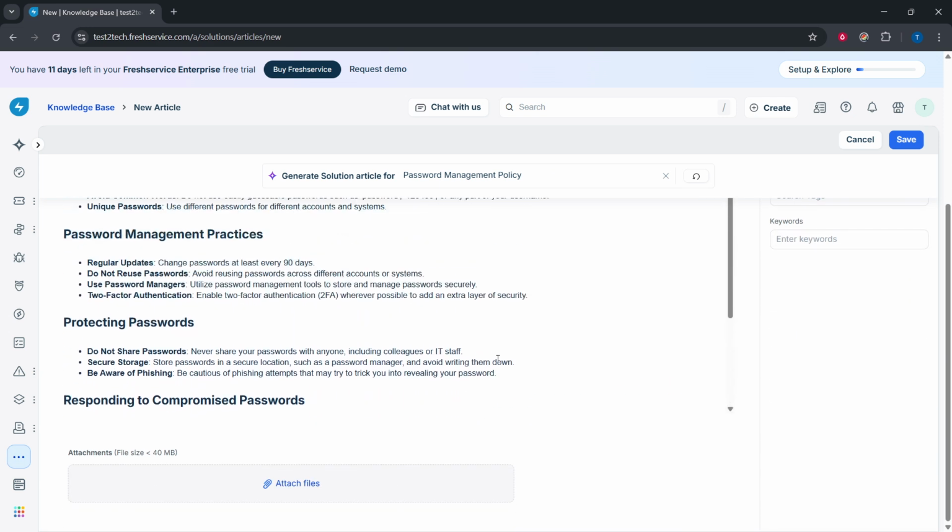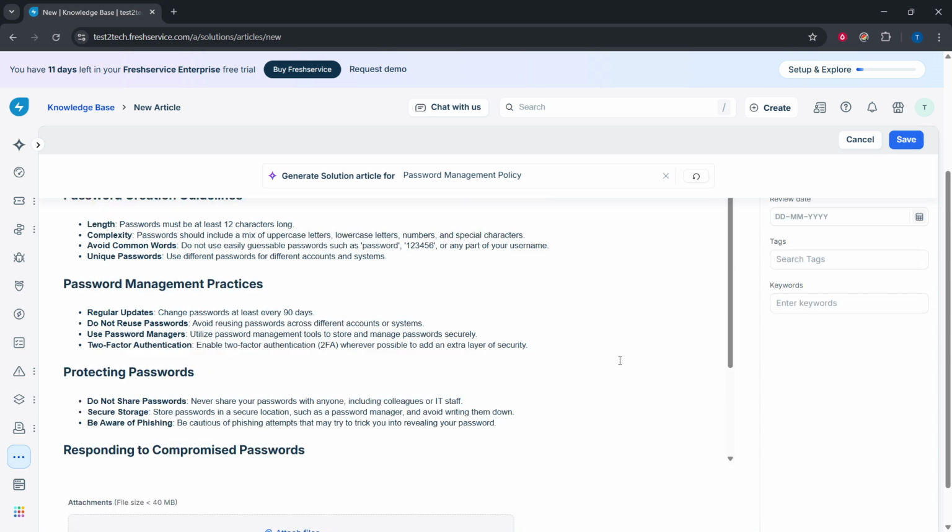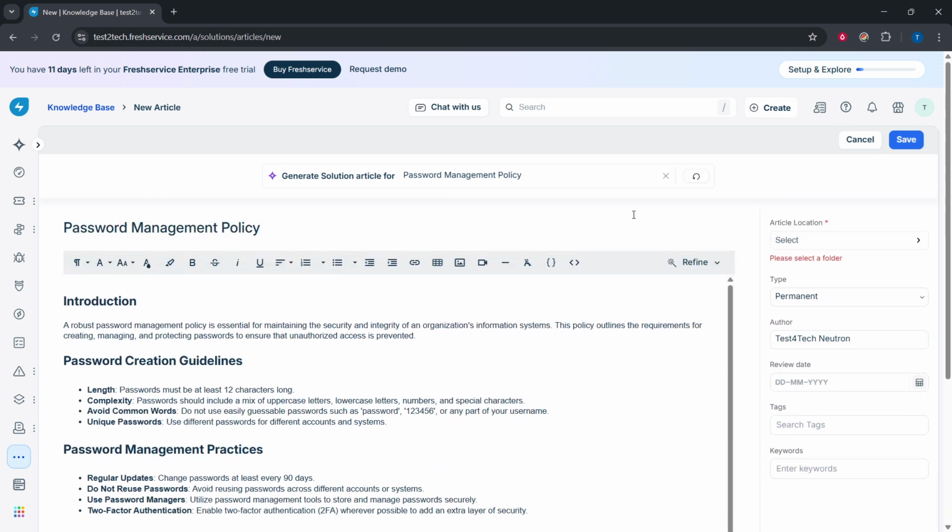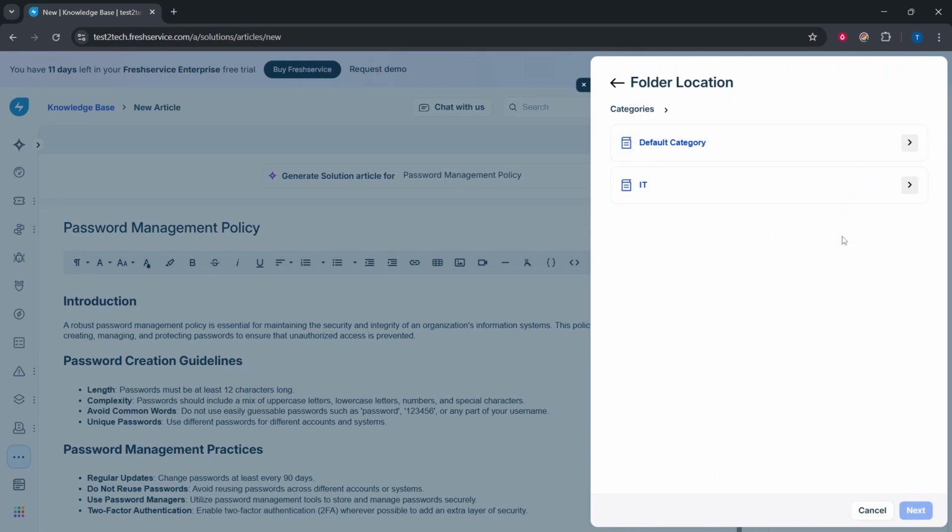Next, choose the category and folder. Categories are broad containers, while folders help you drill down into specific topics. Placing your article correctly here is one of the best ways to improve discoverability. Ask yourself where users would naturally look for this information, and keep similar articles grouped together to maintain a clean structure. If needed, upload attachments.